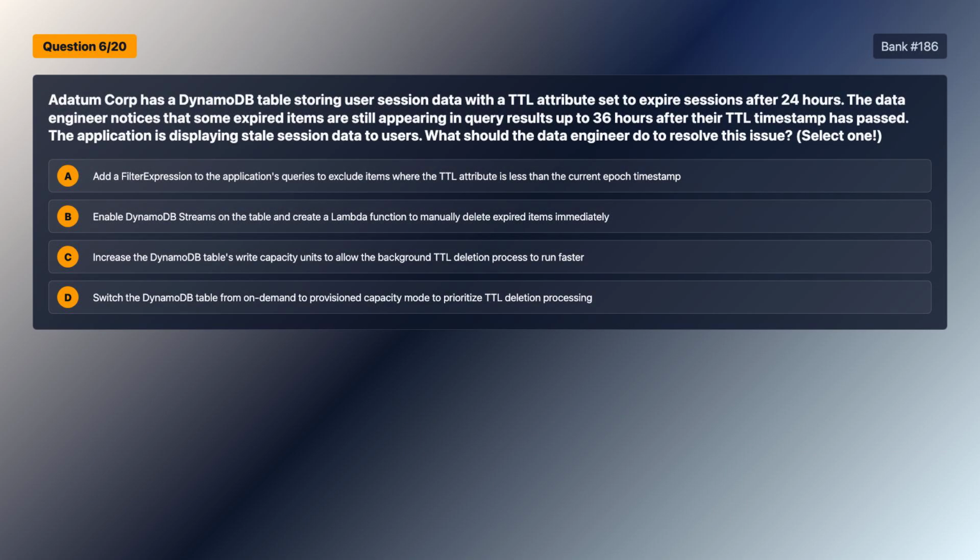Question 6. Adatum Corp has a DynamoDB table storing user session data with a TTL attribute set to expire sessions after 24 hours. The data engineer notices that some expired items are still appearing in query results up to 36 hours after their TTL timestamp has passed. The application is displaying stale session data to users. What should the data engineer do to resolve this issue? Select one, review the answer choices on screen.